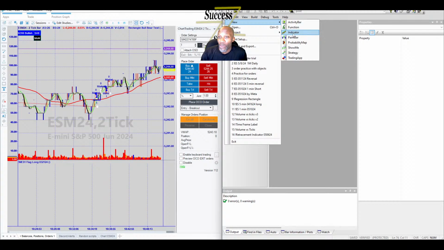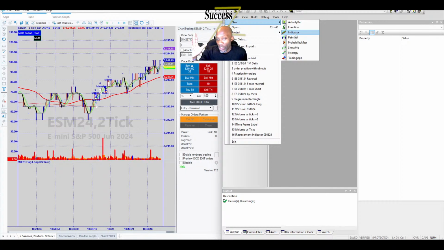But you can use an indicator. You can create order tickets from within your indicator, and you can use that to place trades. So that's something that I learned in the last couple weeks or so.